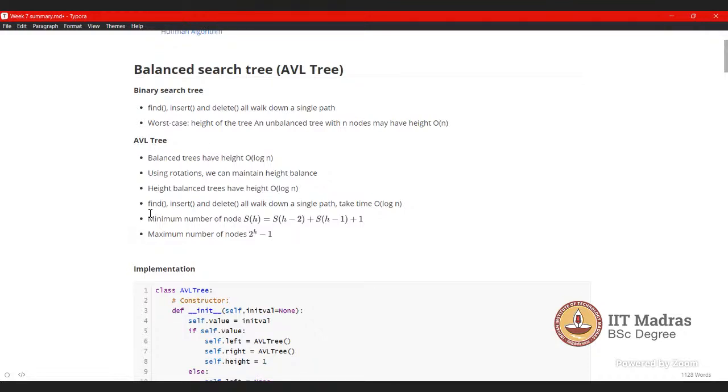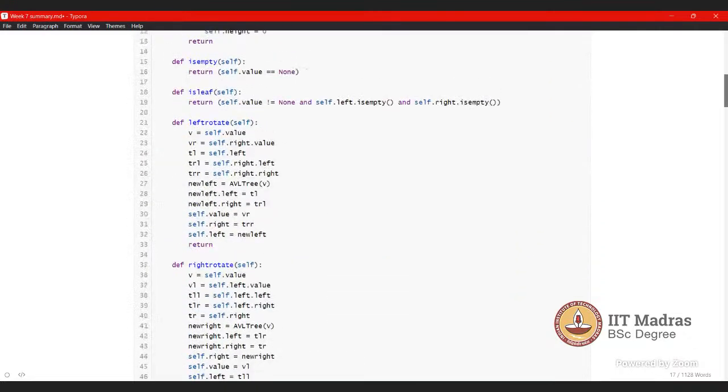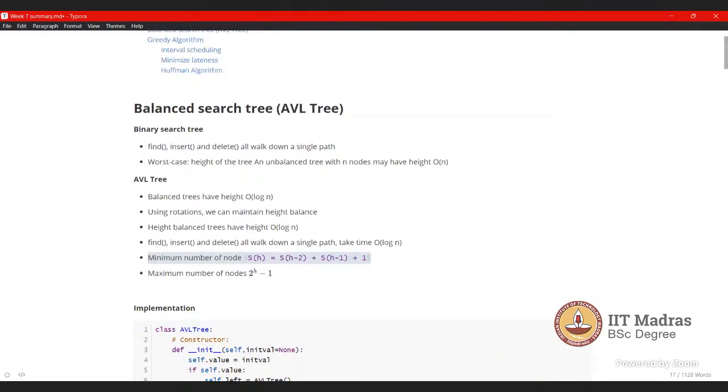Okay, so there are two important formulas for the AVL tree. This is the formula for the minimum number of nodes in an AVL tree. We can calculate it as S(h) equal to S(h-2) plus S(h-1) plus 1, where the S0 and S1 values are given.